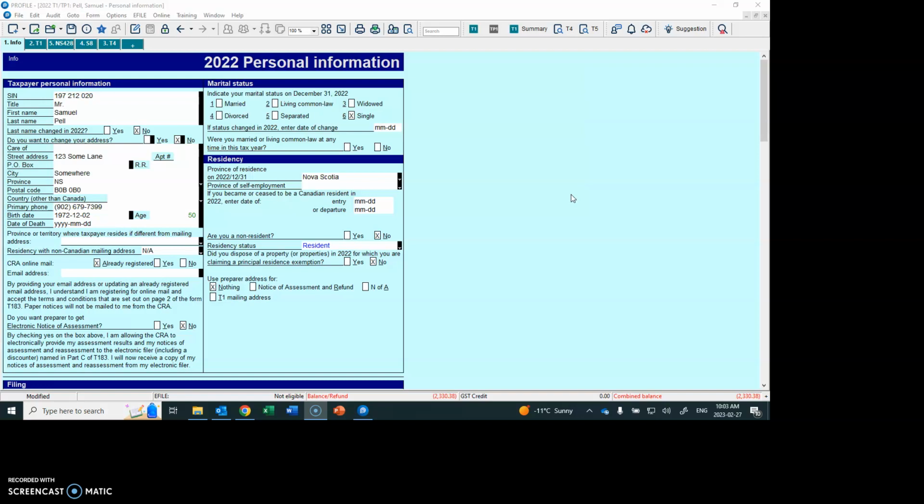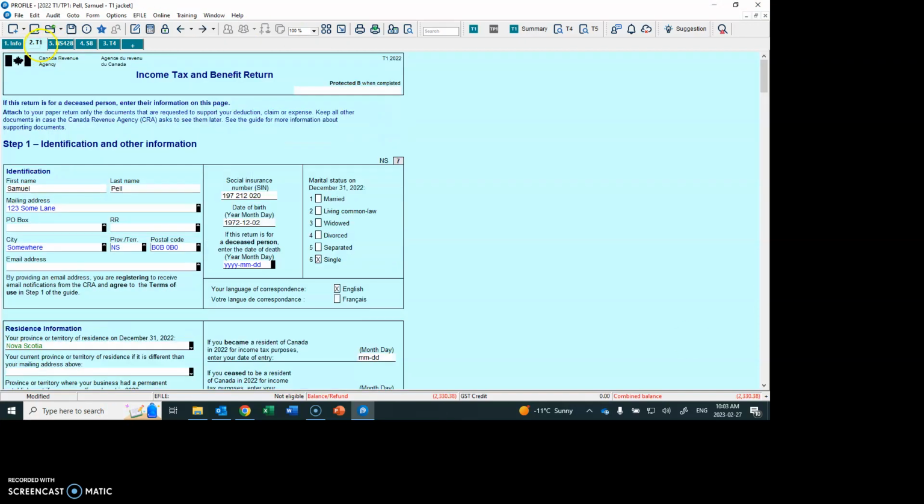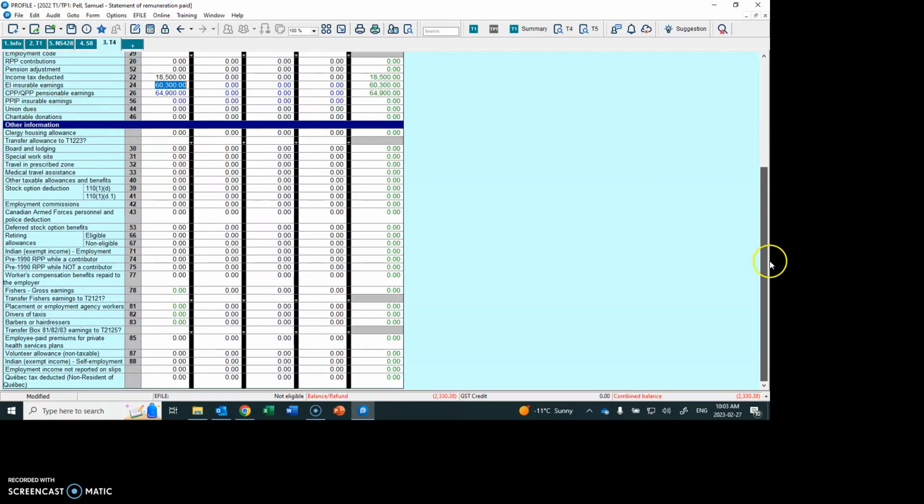So this has nothing to do with the actual Samuel Pell's tax return, but just to give you the option to learn more about the profile software. Okay, so if we went over to the T1, actually let's go to the T4. You know that we've put in the information here for Samuel's T4. We took all of this information off of the paper T4 that you were provided, and some of the information, like the insurable earnings and the pensionable earnings, were filled in automatically.